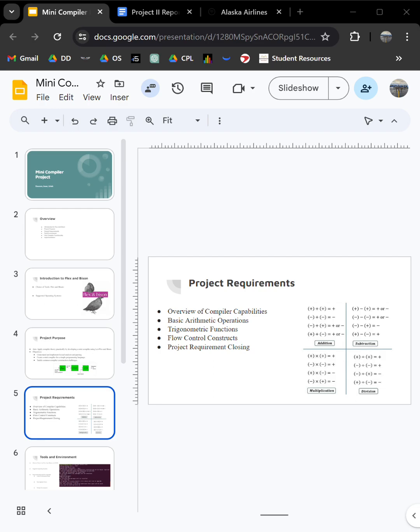And then for our flow controls, we are able to compile loops, like for and while loops. However, their functionality can vary, as you'll see later on in the presentation.